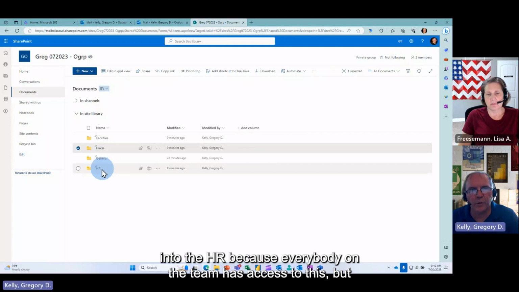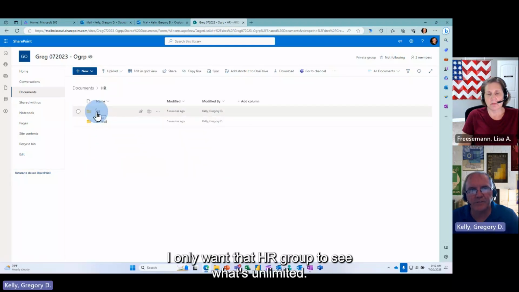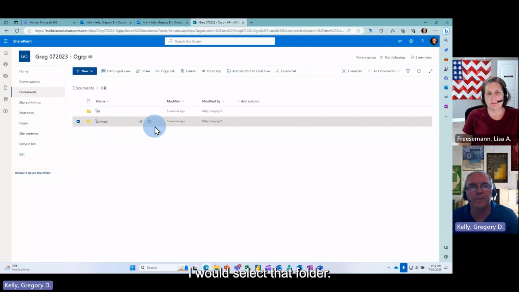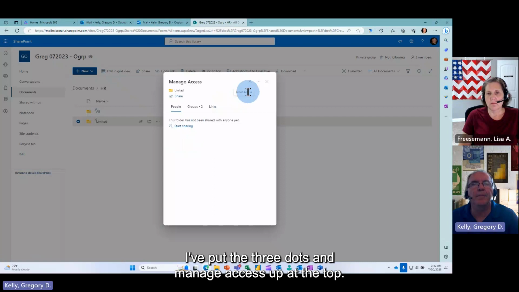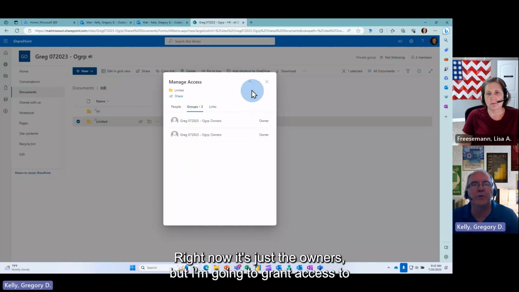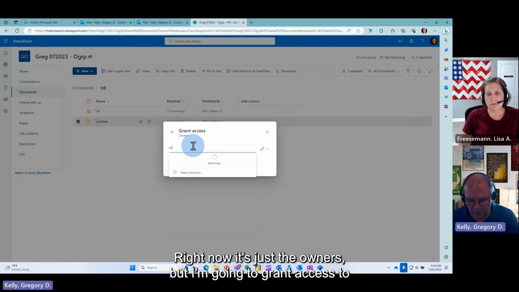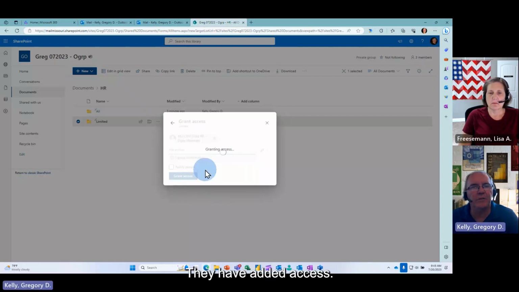And likewise, let's go into the HR folder, because everybody on the team has access to this, but I only want that HR group to see what's unlimited. So I would do the same thing. I would select that folder, click the three dots and manage access. Up at the top, you can grant access. Again, here are the groups that have access. Right now, it's just the owners. But I'm going to grant access to the MUCVM Greg HR group. They have added access.